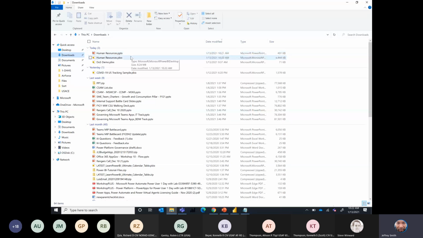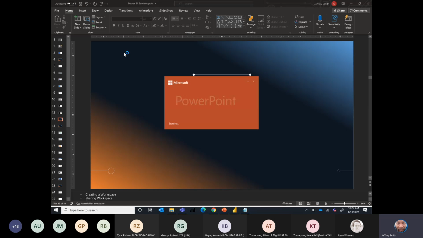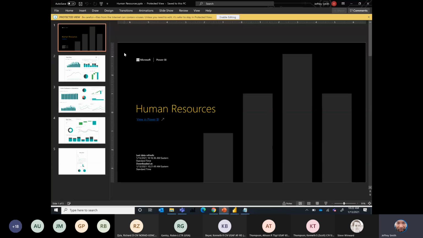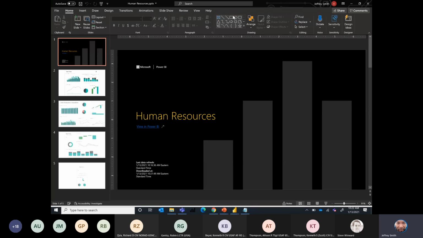I'm going to open up the presentation first, all right? So any report that you put inside of Power BI service can be downloaded to PowerPoint. Bear in mind that this information is static. It has not refreshed. It does not refresh automatically. All right. In addition to that, I'm just going to click edit.